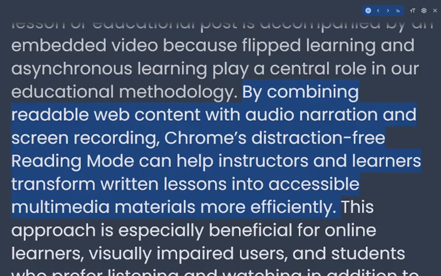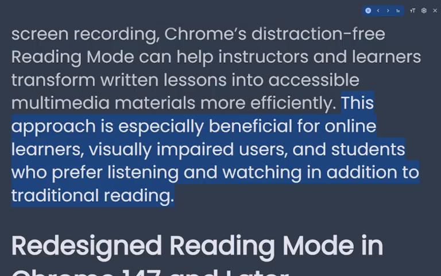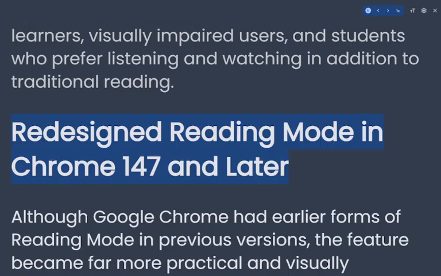By combining readable web content with audio narration and screen recording, Chrome's distraction-free reading mode can help instructors and learners transform written lessons into accessible multimedia materials more efficiently. This approach is especially beneficial for online learners, visually impaired users, and students who prefer listening and watching in addition to traditional reading. Redesigned reading mode in Chrome 147 and later.